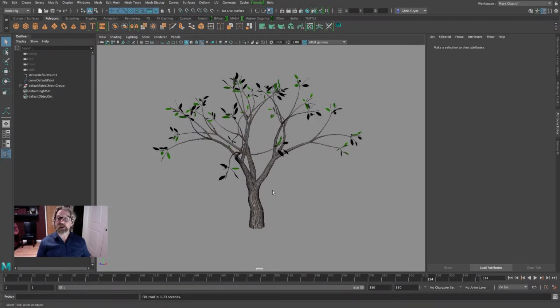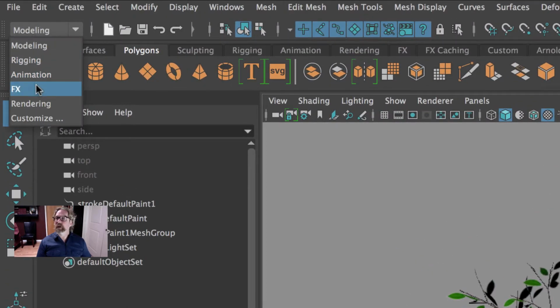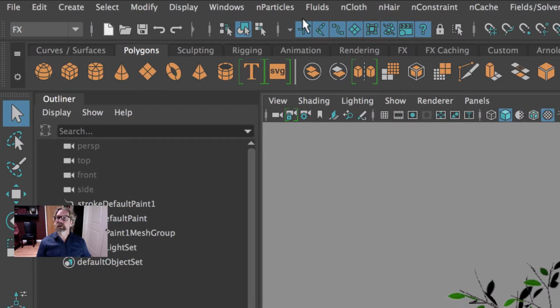Okay, so you've got your textures on your tree. Let's create a dynamic simulation of the leaves falling. So first thing we'll do is come to FX, and if you take a look up here, you'll see in particles, in cloth, in hair. We're going to be looking at in cloth. The in cloth name is a bit of a misnomer.